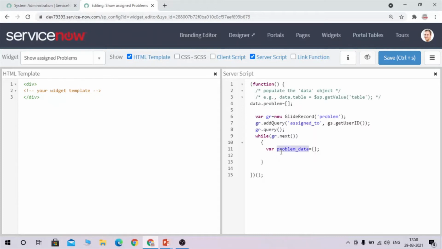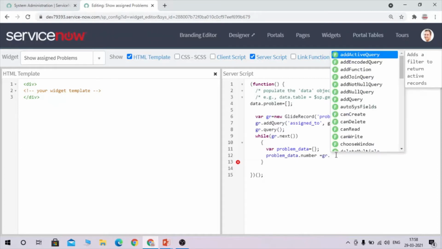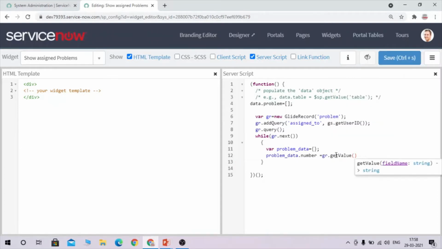So for that we have to use this variable object, and I am giving number variable equals to, now you have to use this gr. So gr is the object of this problem table. gr.getValue, I am passing number here. So what it will do, it will go to the problem table and fetch, whenever our query matches, like assigned to equals logged in user, it will fetch all the numbers of problem records.